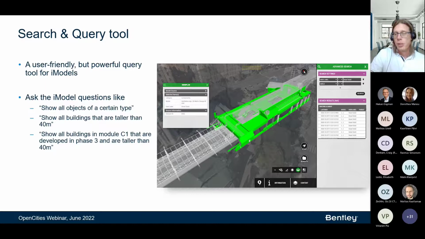You can fly to a component in the list, and of course you can bring up the attributes window and things like that. But there's really no limitation on how many parameters or how specific you want to be with your query. So you can keep adding on lines with a new attribute query. So you can do things like show me all buildings that are taller than 40 meters, or any number.